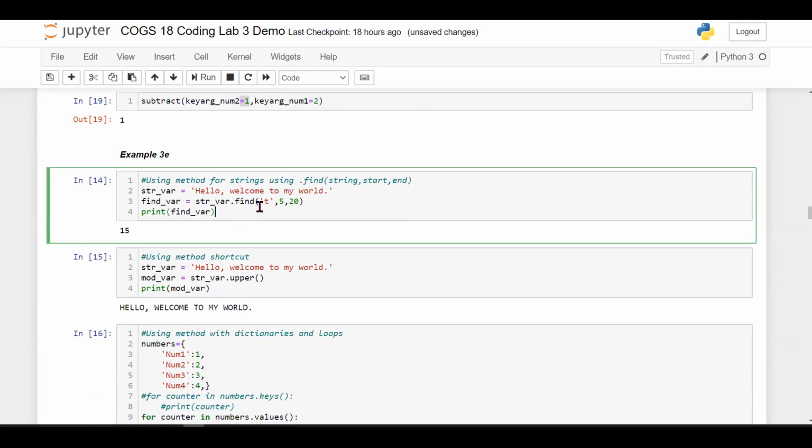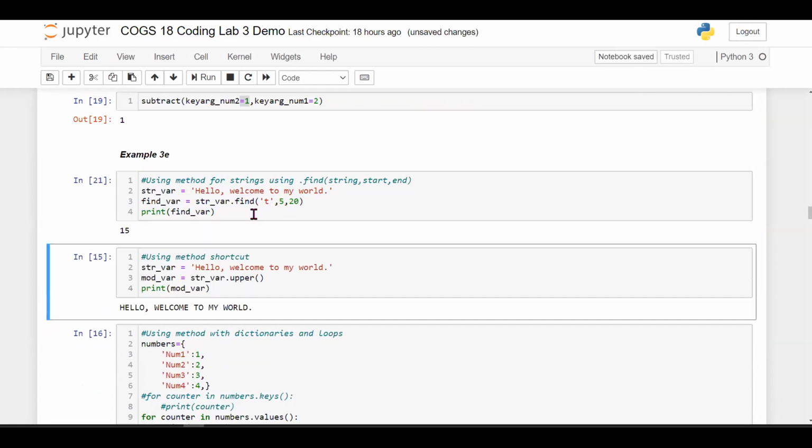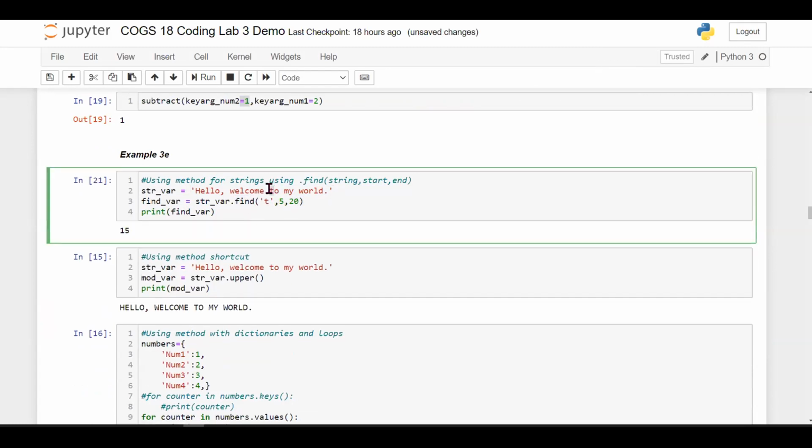And now let's talk about methods. A method for strings would be like .find. This is just an example. I have a string variable here, and I want to find the position. This .find finds the position of t in your string variable. I'm not going to count it, but this is just what it does. This is an example of a method called .find.